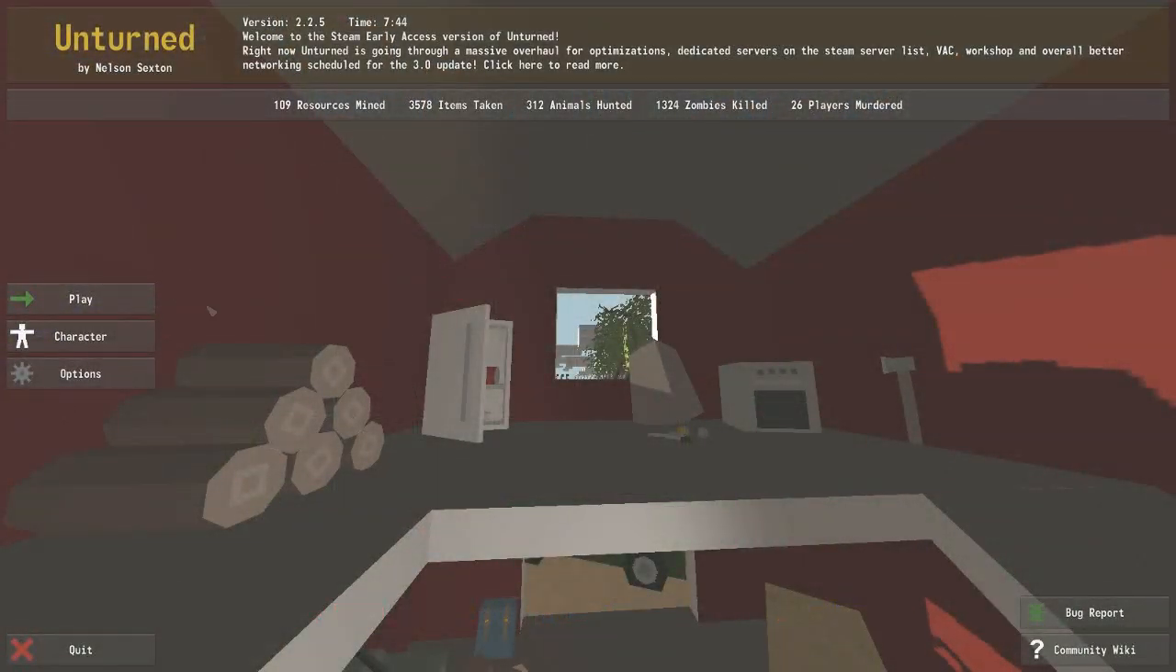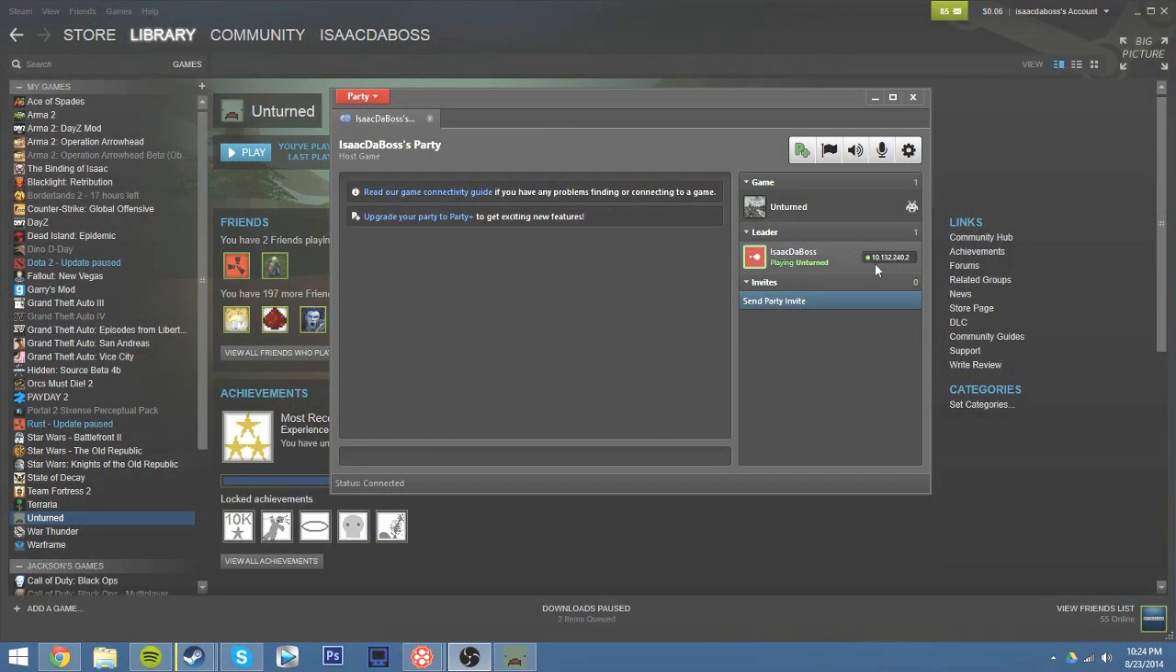If people want to join your server with Evolve, they want to use the IP address that the party leader has. See right here, this is the party leader's IP address. That's how the people in the party would connect to the host.